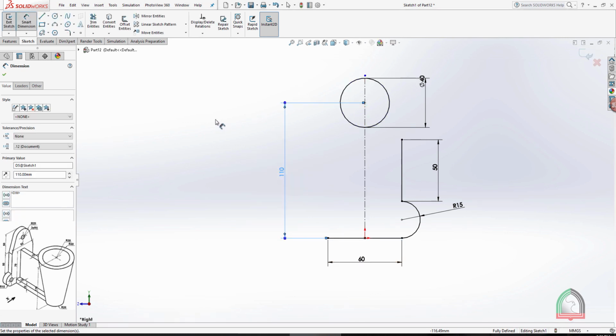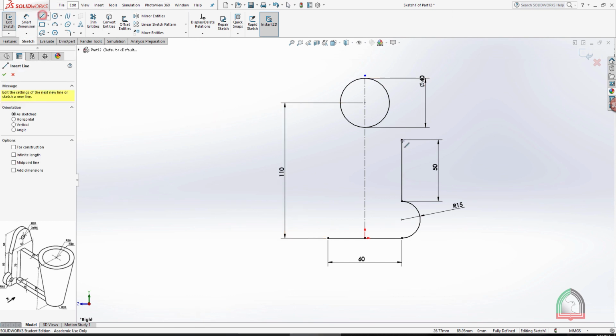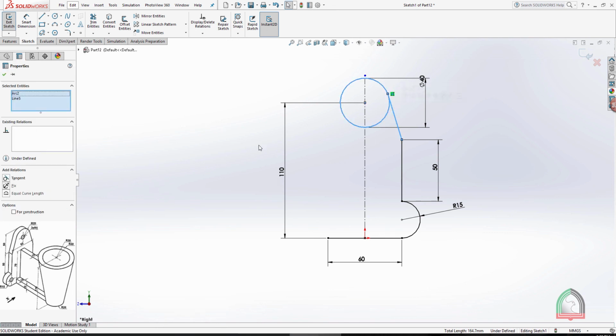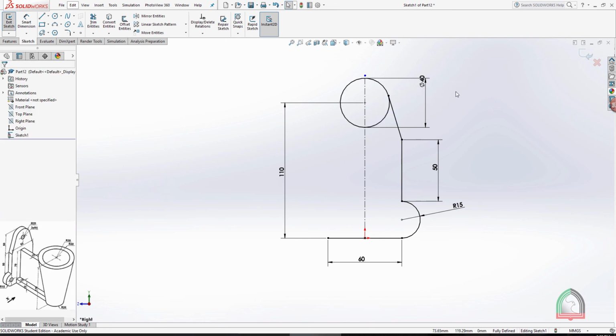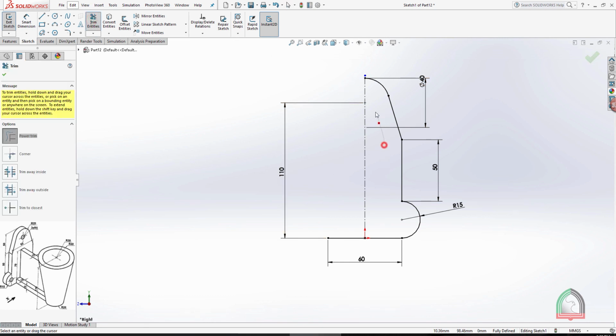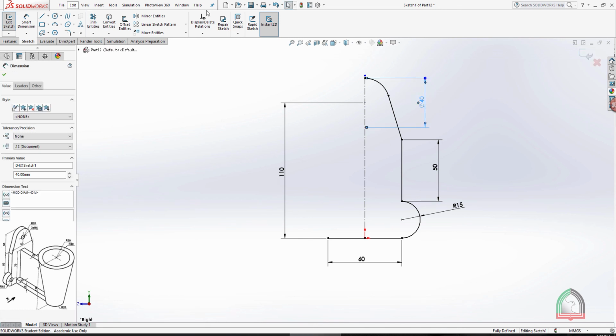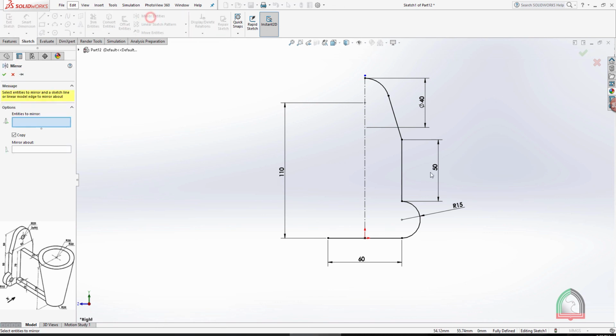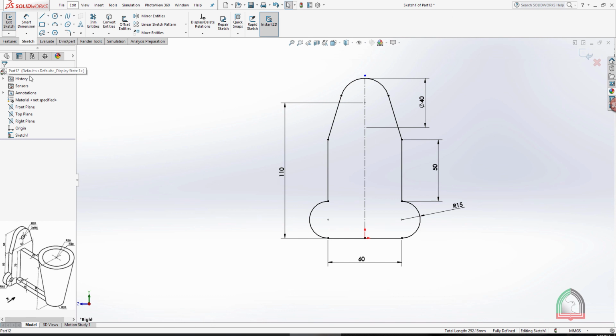Now we can join these 2 points by using a tangent relation. In order to avoid repetition, I can trim away this portion now, and this also. Now I'm using the mirror option. Go to mirror entities. I'm selecting all this one and also this. Now I can select mirror about. So it's done. So our figure is ready.